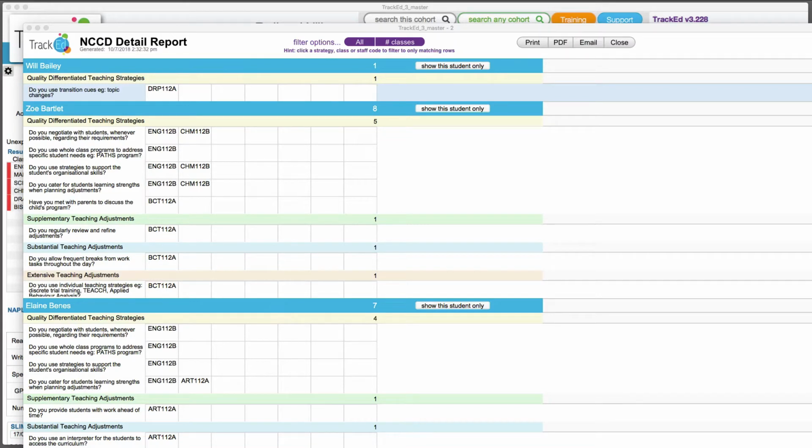We're now going to take a look at the NCCD report and how you would make use of that in TrackEd. The NCCD data collection tool has been designed to streamline your data collection of NCCD data to help you bring that together and to help you report on that. So we'll just take a look at this now.